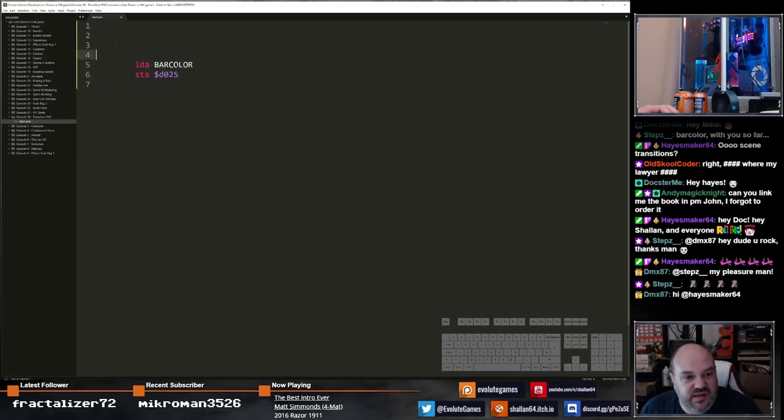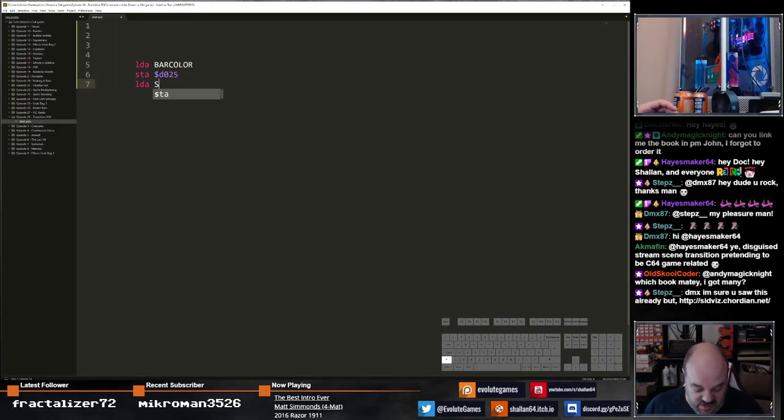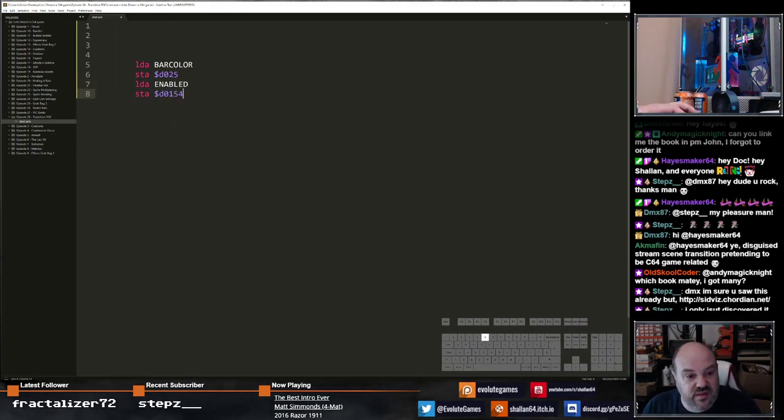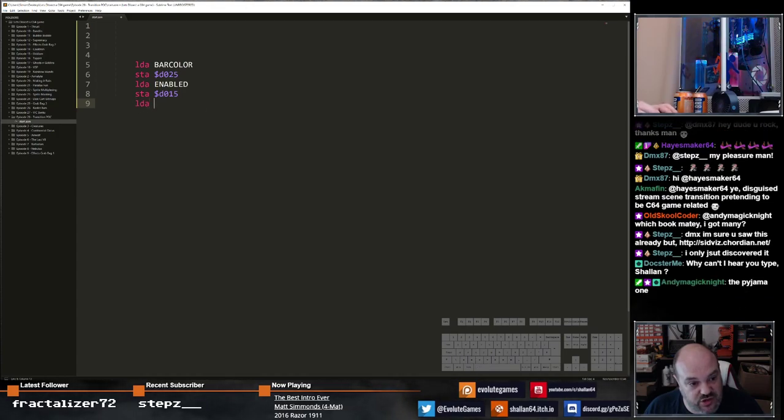So yeah, it's about making this bit as little as possible. So there's going to be the sprite enable, which is D015, I think. Yeah, D015, so enabled. And then that's going to give us sprite width control. So that's going to give us up to 48 pixels of control plus color. So we additionally need to set the position of one sprite.